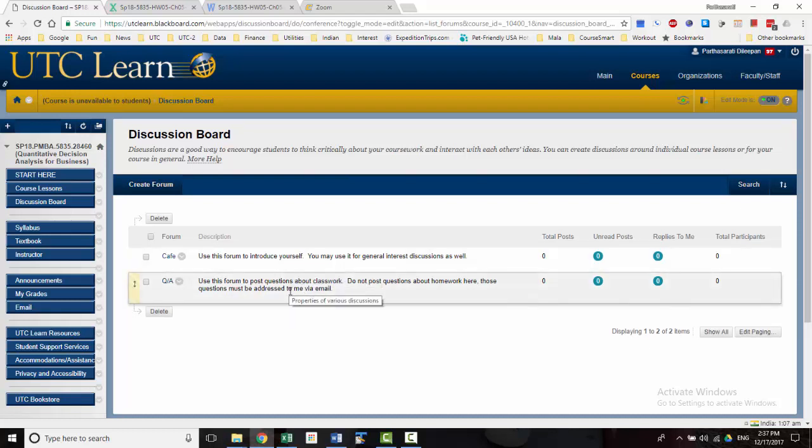But make sure that you don't post anything about the homework in the forum, because homework is individual work, an individual assessment to be done individually. So you should not post anything about homework in this forum. If you have any questions, you need to email them to me or ask me in my office hours, but not in an open forum like this. This is intended for class work only.